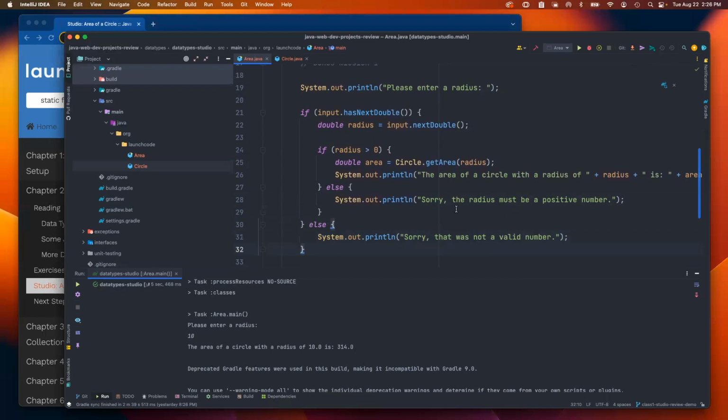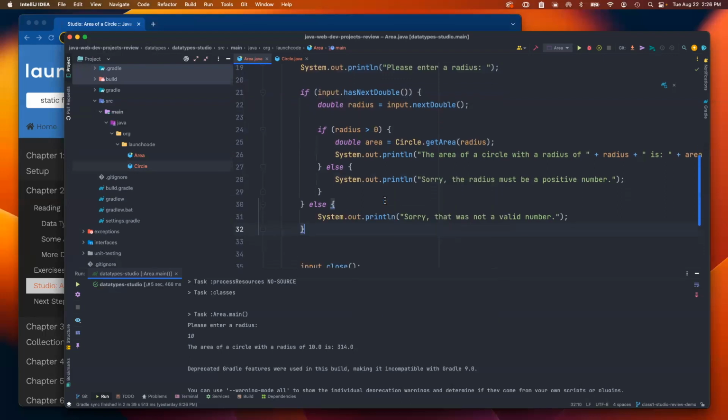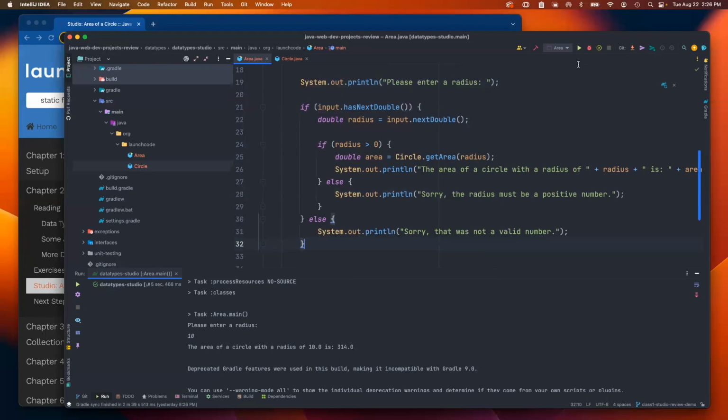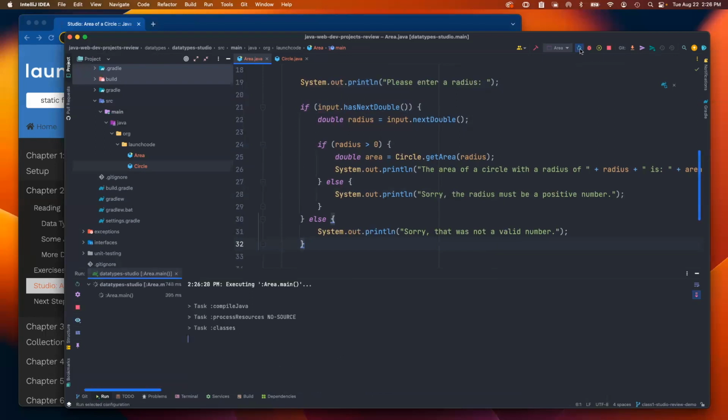So we kind of have two different messages here, depending on which aspect of it wasn't valid, whether it was not a double at all, and also whether it's not positive. So let's go ahead and run this, and we'll test all of these paths.